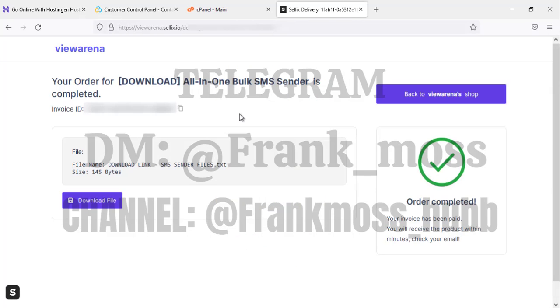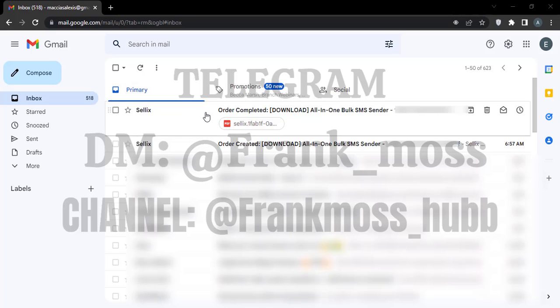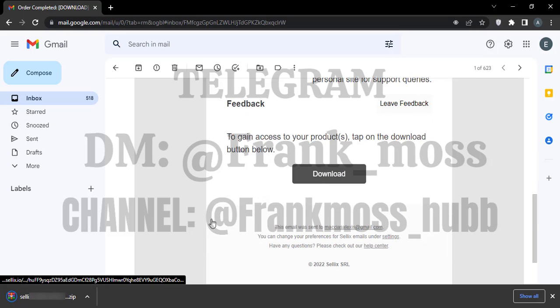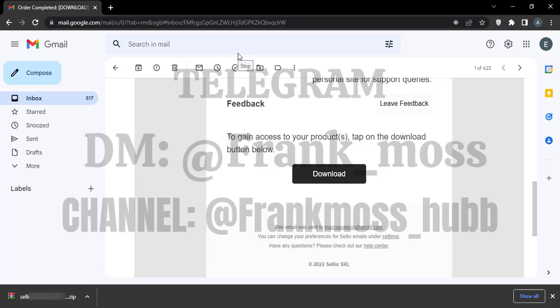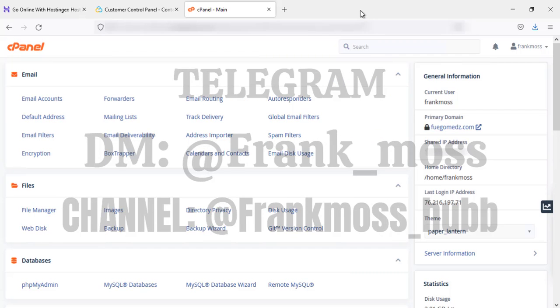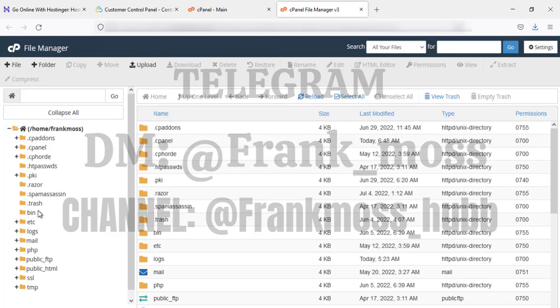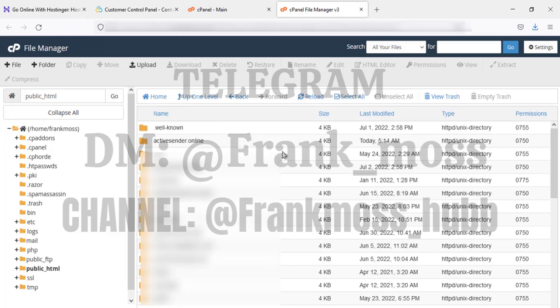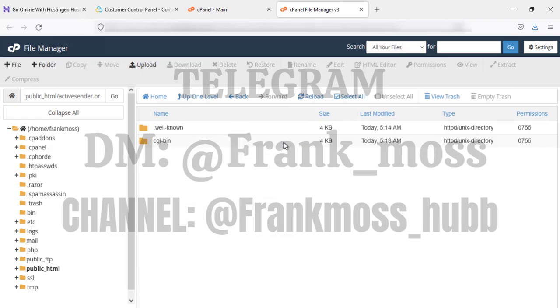Once payment is done, click on Download File button to download the SMS Sender files to your PC. Or check your email for the download link after purchase. Next, click on File Manager. Click on Public HTML. Open your website folder and upload the files.